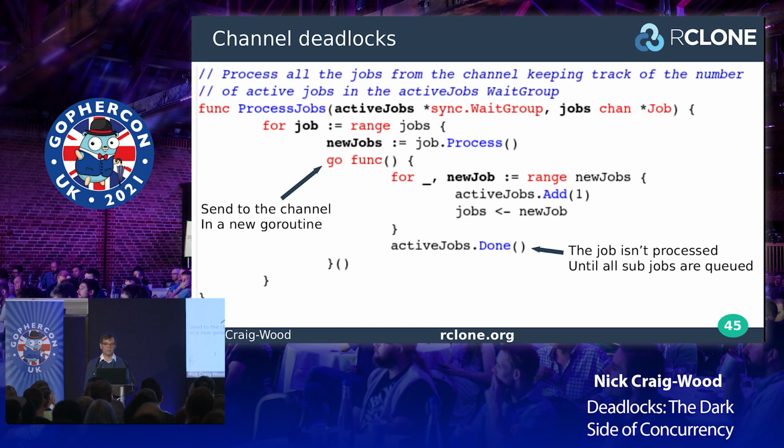So what's the solution? We need the process jobs function to be either reading from a channel or processing a job. We don't ever want it to be blocked and writing to the channel, because if one Go routine can get blocked, then all of them can. The easiest way of achieving this is by sending into the channel in a new Go routine. The original Go routine is released to receive jobs from the channel, while the new Go routine sends the new jobs to the channel.